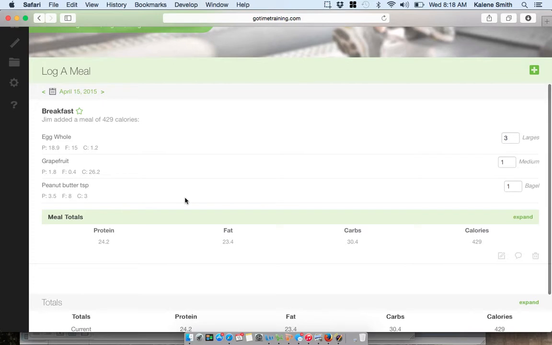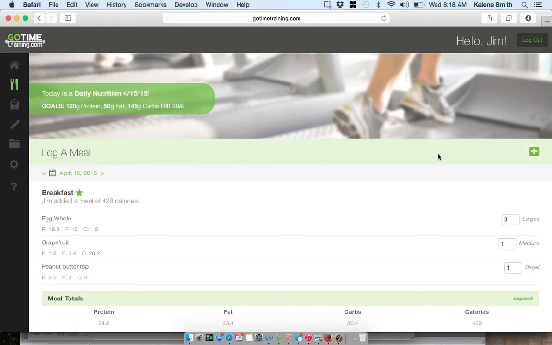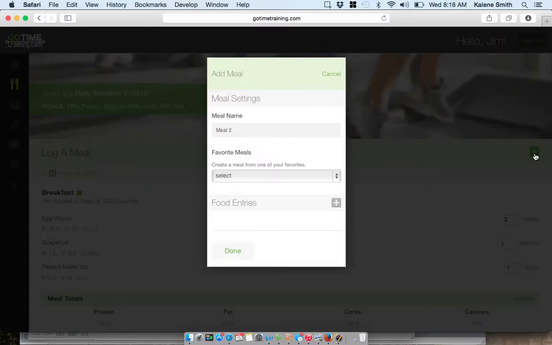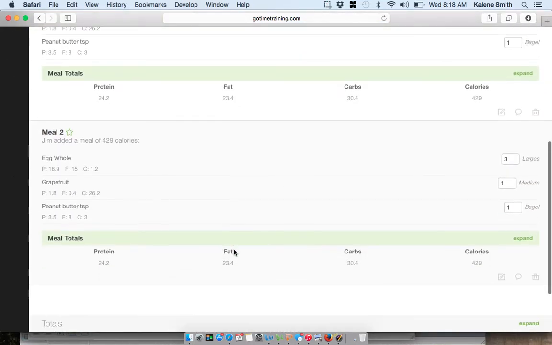Now the cool thing here is, say that you're somebody that eats the same breakfast every single morning, I can hit this star button and star my breakfast. So next time if I go in to add that same thing tomorrow, we would obviously be on tomorrow's date, I would simply hit the add button and I can scroll down on my favorite meals, find my breakfast, hit done, and it automatically adds it for me.